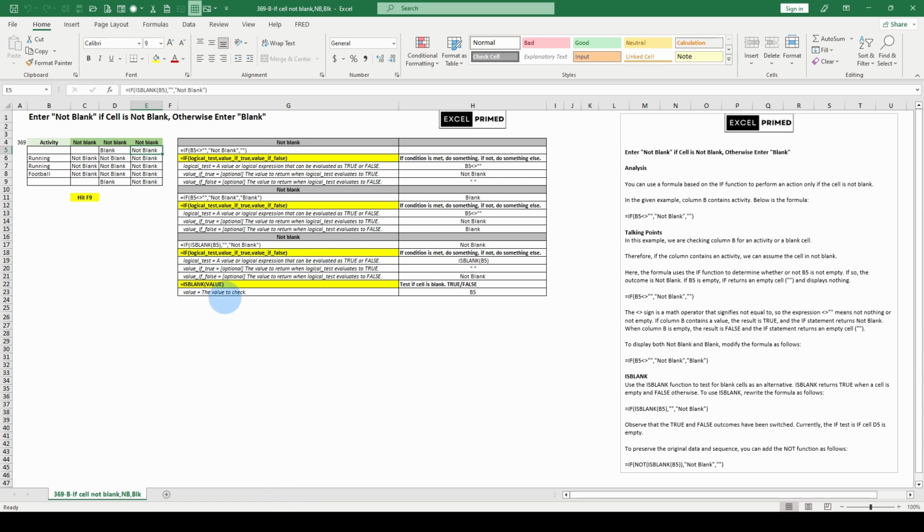Here we have, it's very straightforward. We have this F9 format, hit F9. What we're asking is, if B5 is blank, tell me it's blank. Otherwise, put it not blank. Why do we have three different outcomes? We can use a little versatility here in terms of our definition and solution.